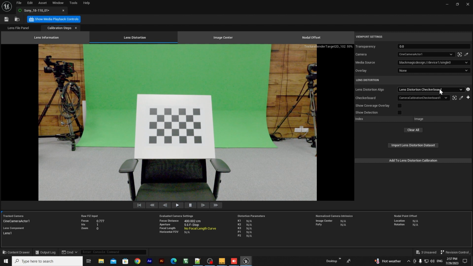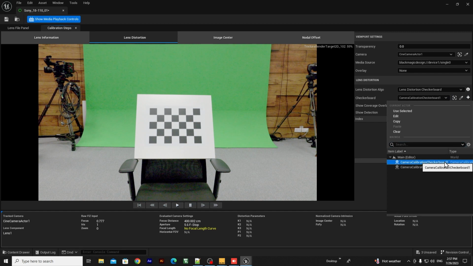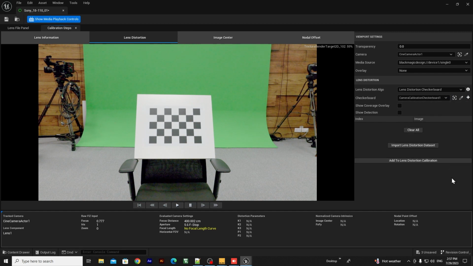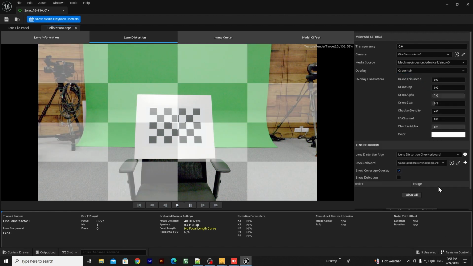Next, navigate to the viewport settings and click on Lens Distortion Algo. From the available options, choose Lens Distortion Checkerboard. Select the camera calibration checkerboard that you created earlier. This checkerboard should represent the A3-sized printed checkerboard with a square size of 5.1 centimeters. Enable the Show Coverage Overlay option and choose Crosshair for overlay.